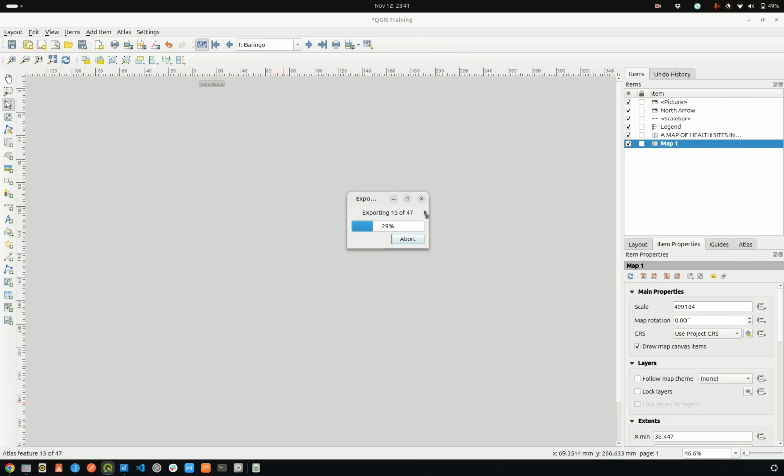So that is how you generate an atlas in QGIS, and there are still further refinements that we can do, which I'll show you in a few. But this is how you are able to create an atlas from your data. So let's finish.